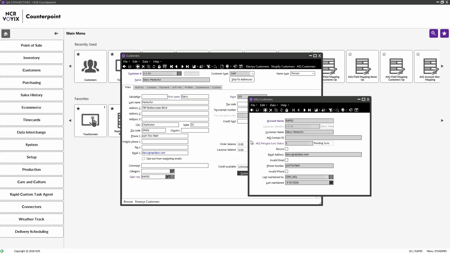Working our way down, we can see that the email address is populated on the AIQ customer record from this email address 1.